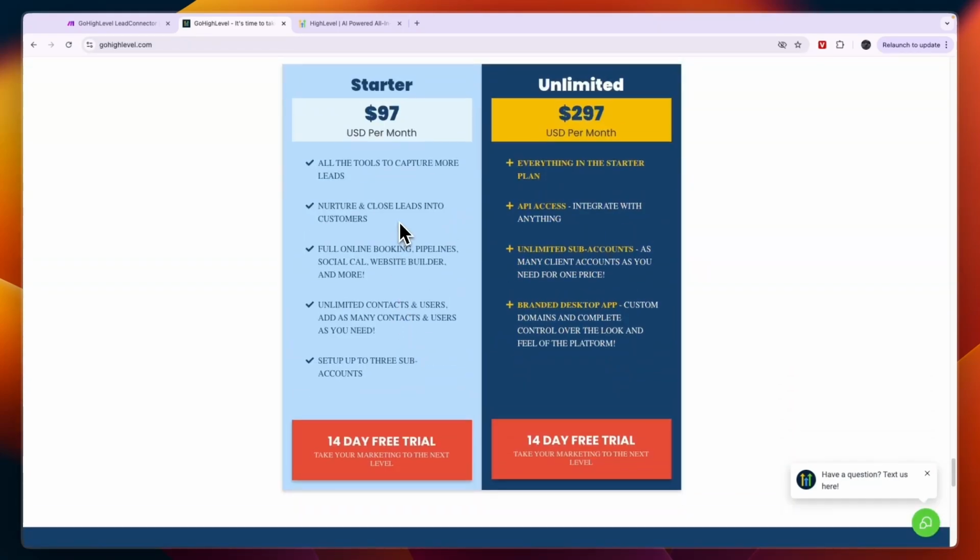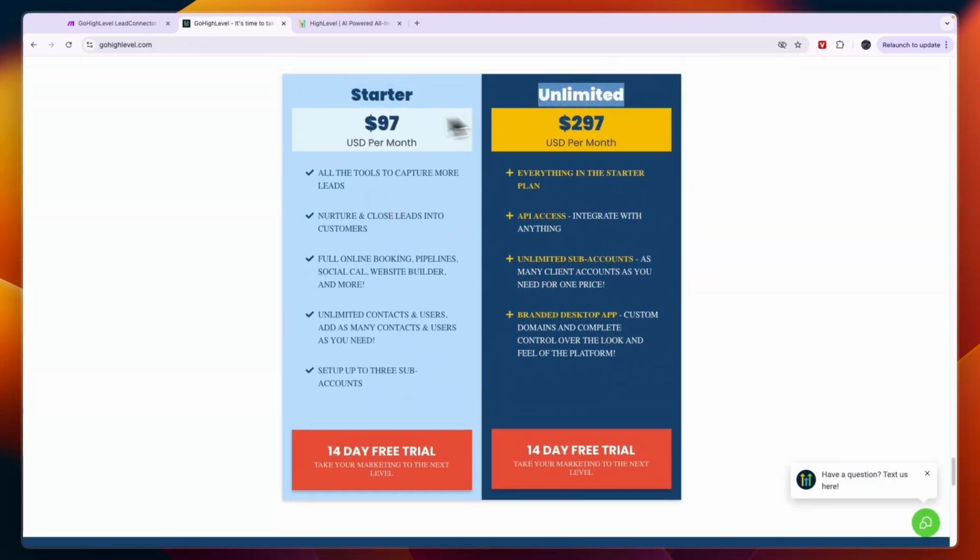Now in terms of pricing for Go High Level, you can see they have the starter and unlimited plan. Starter is $97 per month, and this allows you to manage up to 3 businesses. So that means 3 sub accounts. And you can already have unlimited users, unlimited contacts, and you will get access to all features included in Go High Level for up to 3 businesses for only $97 per month. Then the unlimited plan at $297 per month allows you to manage unlimited businesses, and you can add your own branding to the desktop app. You can also integrate with anything, as you will get API access, although using Make to integrate with different tools is easier. But for that, you also need to get the API.